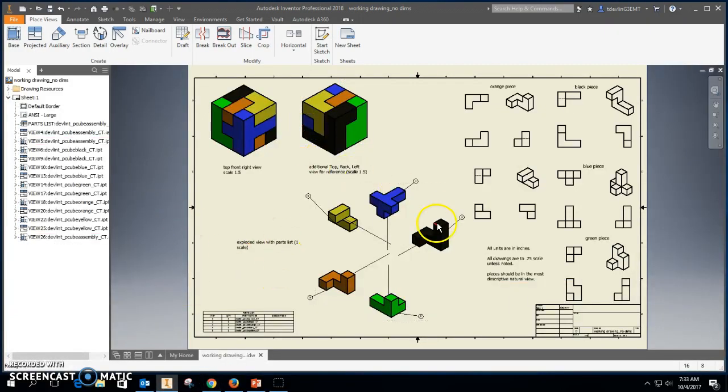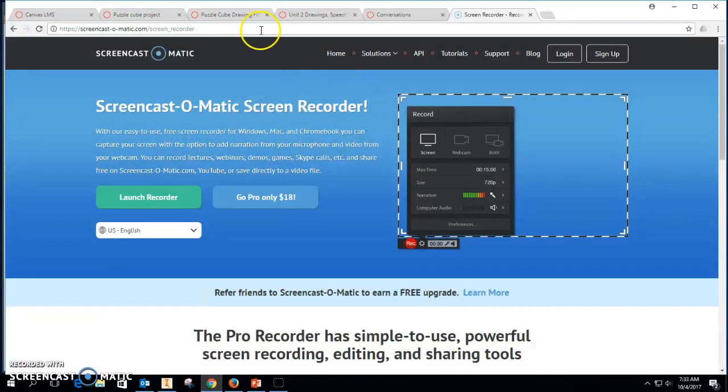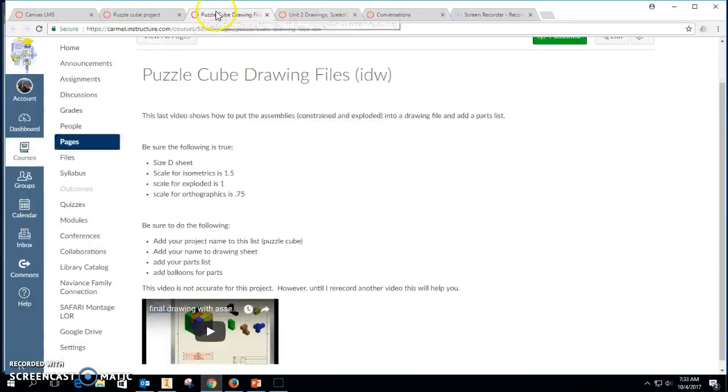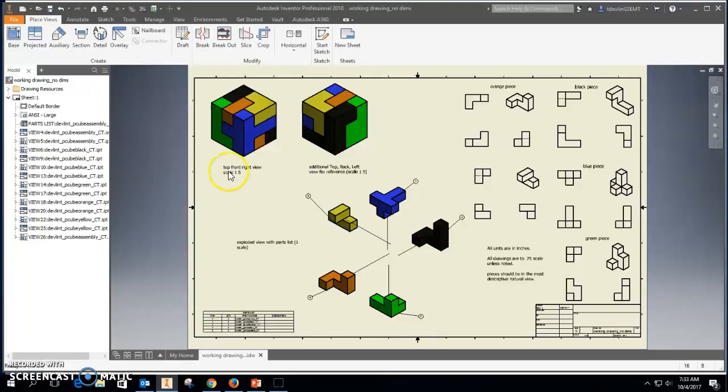Okay, this video is going to show how to get your drawing file put into Inventor, and I am following the assignment that is on the page Puzzle Cube Drawing Files IDW. We need to make sure the following is true: size D sheet, the scales are the same, and that all this stuff is fulfilled. So I'm going to go ahead and open Inventor.